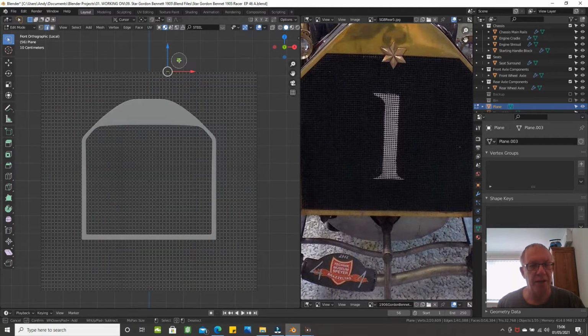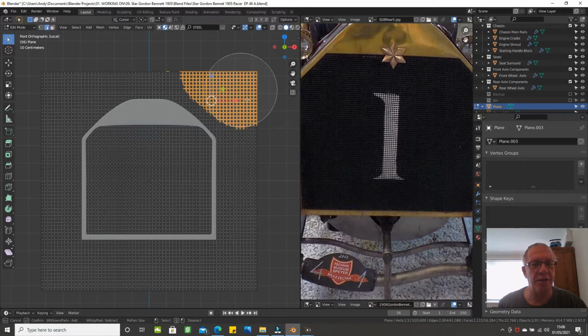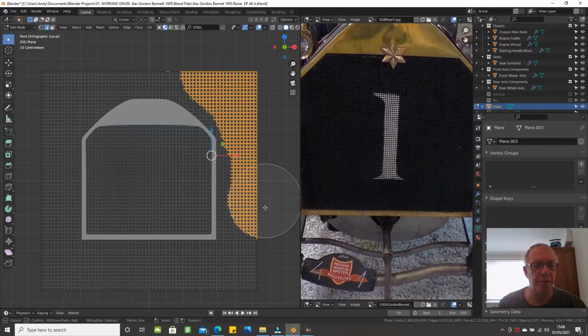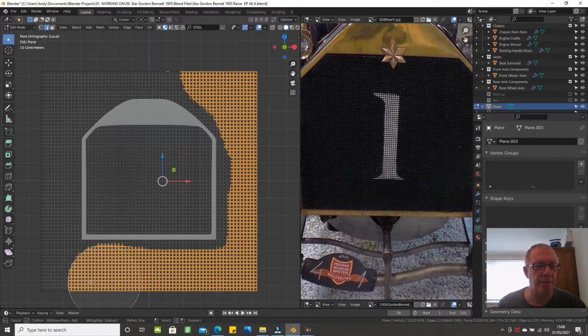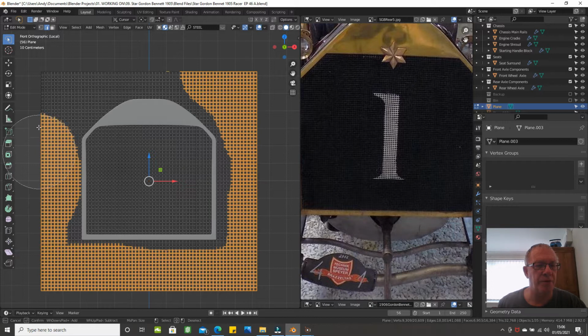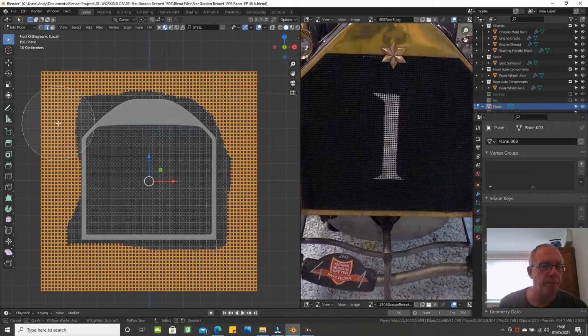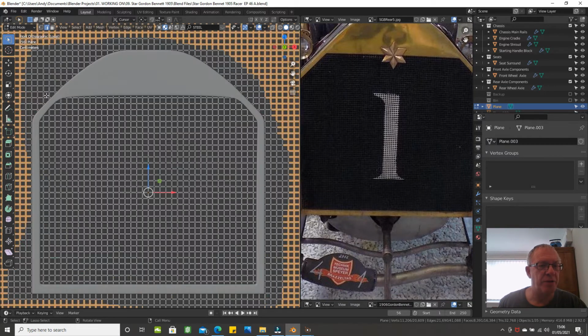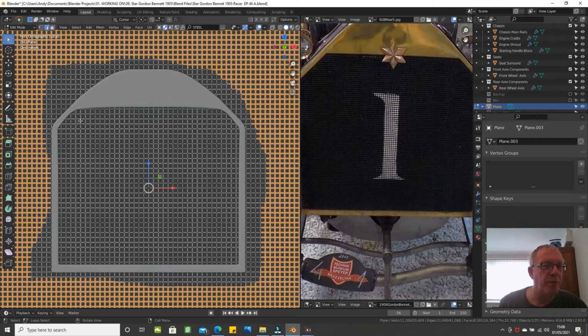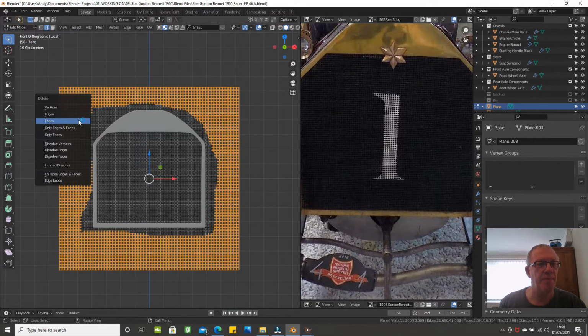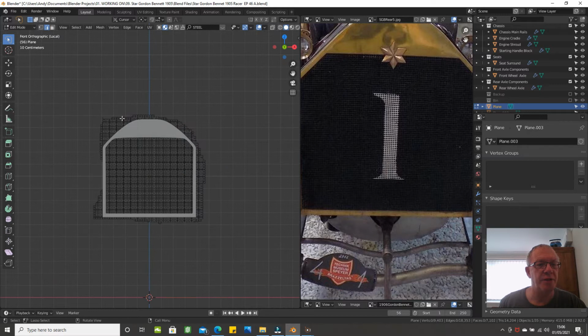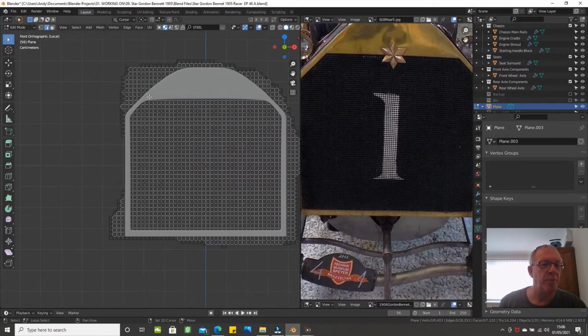So press the C key, scroll up and then select all the way around. We'll do this roughly for a start. So all the way around. Oh, got a bit close there. So there. Right mouse key to disable it. I think we're all right there. So press X and delete vertices. So we've got a bit more to do.